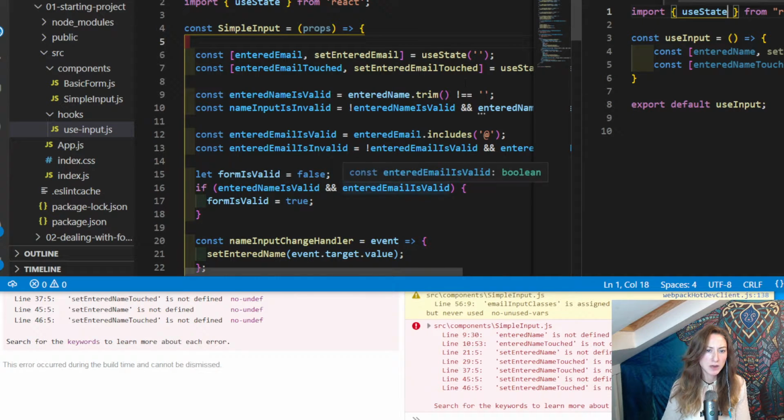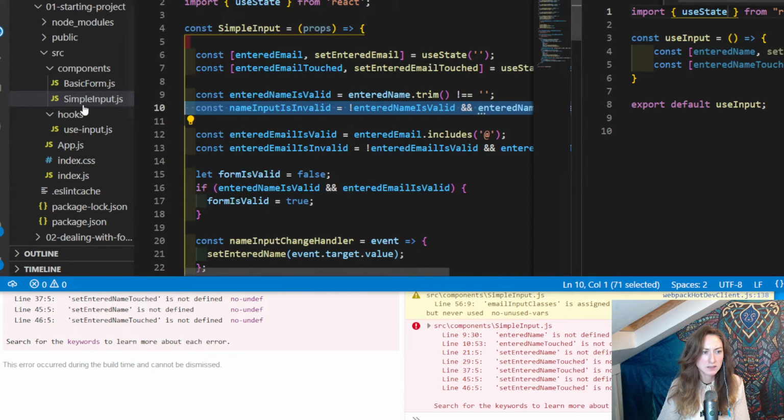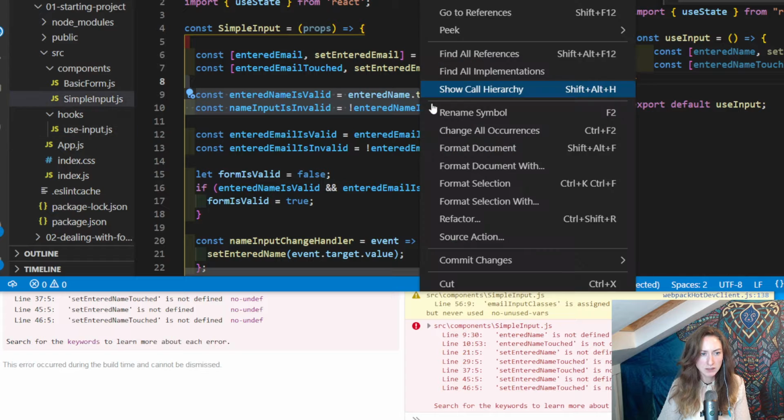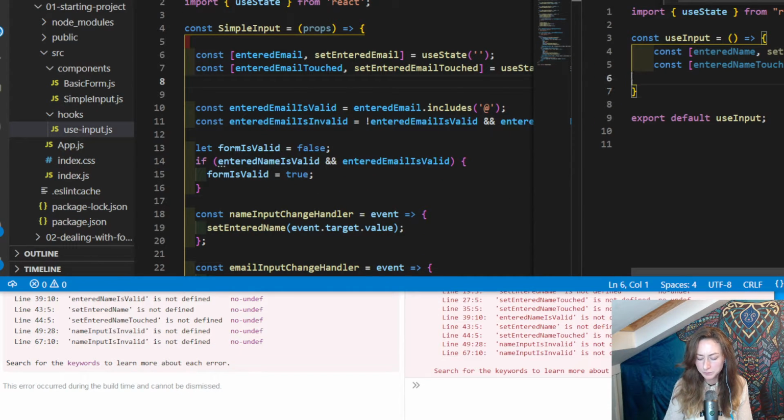Once we have them, we'll continue to copy over information. The next thing we want to copy is our entered email is valid, our entered name is valid, and our name input is valid. We'll copy these over as well and paste them in here. I'll actually just cut and paste them in here now.